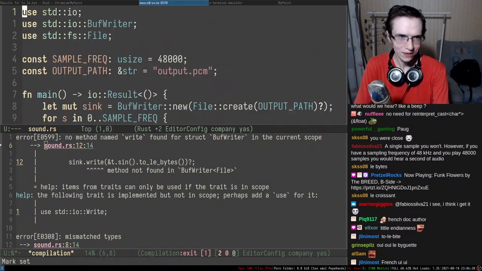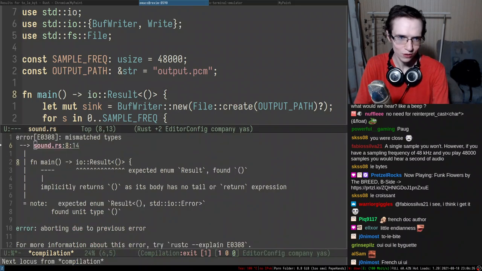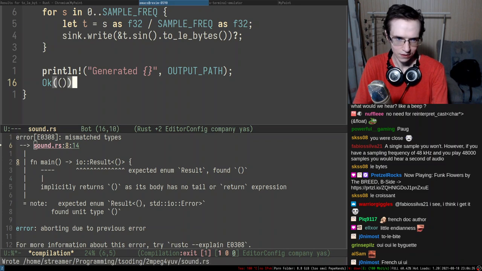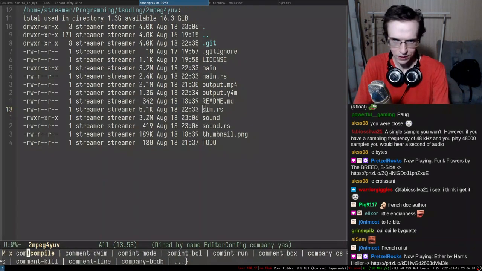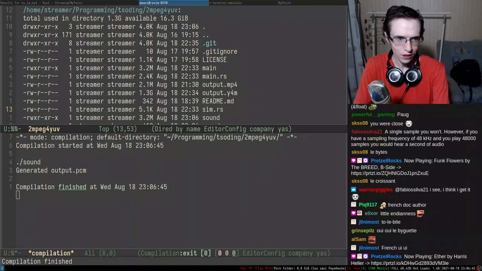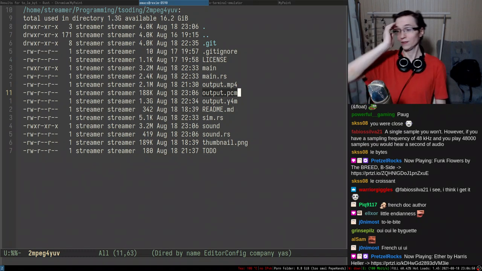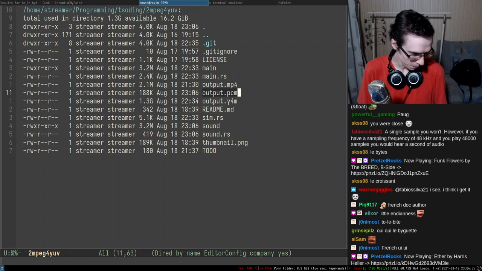Right, so it said the write method was not found, so I suppose we'll have to also import write like this. Is that what you want from me? Okay, seems to be working. So if I run the sound, it generated output PCM, and we have a PCM, right? We do have, in fact, a PCM.